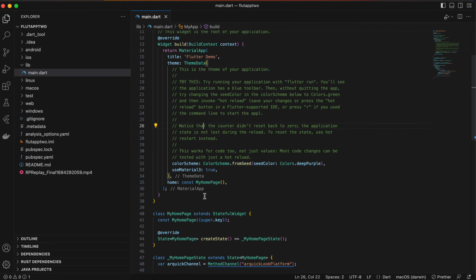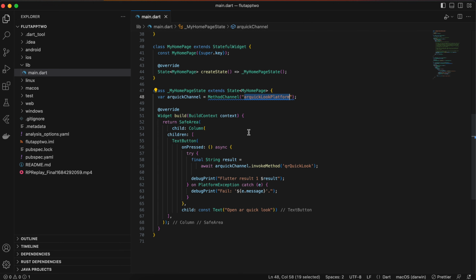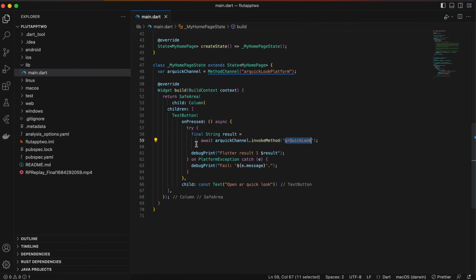Here I have created a Flutter project, and inside that I have created a method channel called AR Quick Look platform, and inside that I have just created a text button, and I am calling that method channel's method called AR Quick Look. Whatever string you have defined on the Dart side should be the same on the native side as well. I am not sending any result back, but you can just invoke this method, that should be okay.